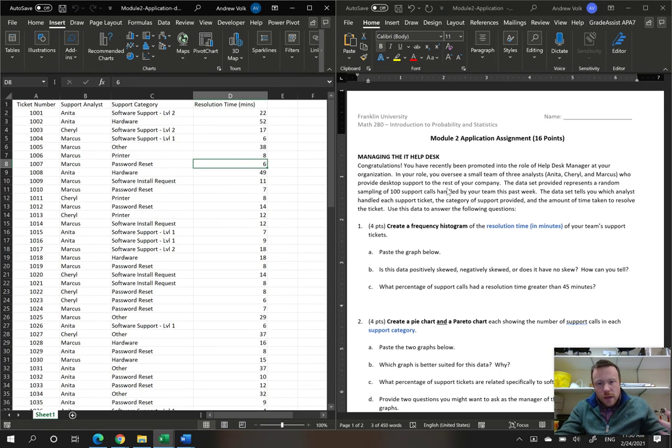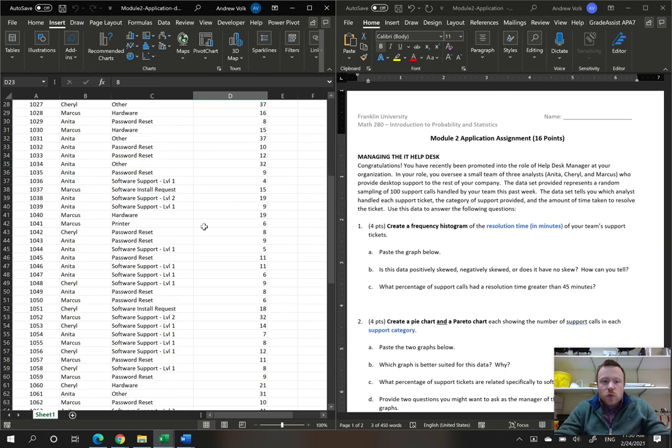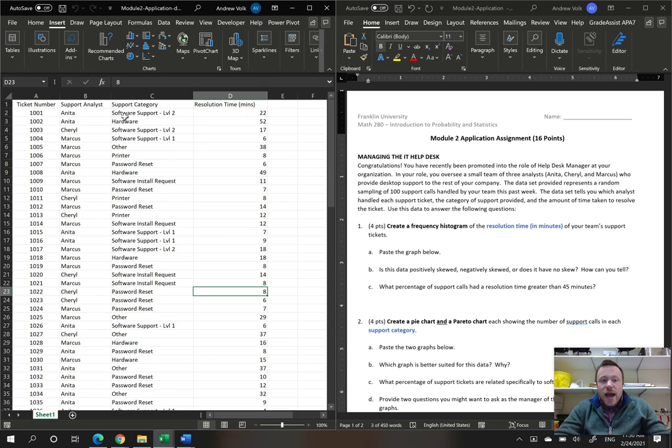You are managing an IT help desk, and so you have these IT ticket numbers, so people have been submitting their requests, and then you have the support analyst who dealt with the request. So you have Anita, Cheryl, and Marcus as your employees. You have the category of the request. Was it a hardware request? Was something broken? Did they need help setting up a printer? Was it their password? And so the different categories of that type of IT support that they provided.